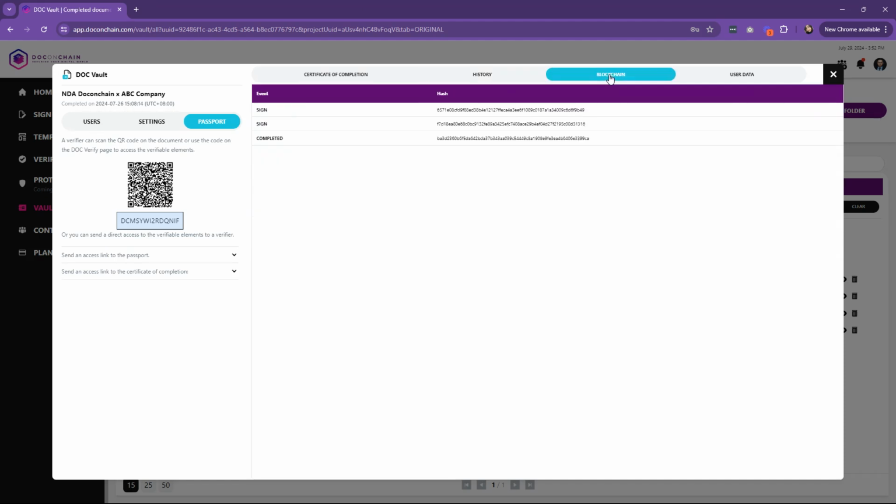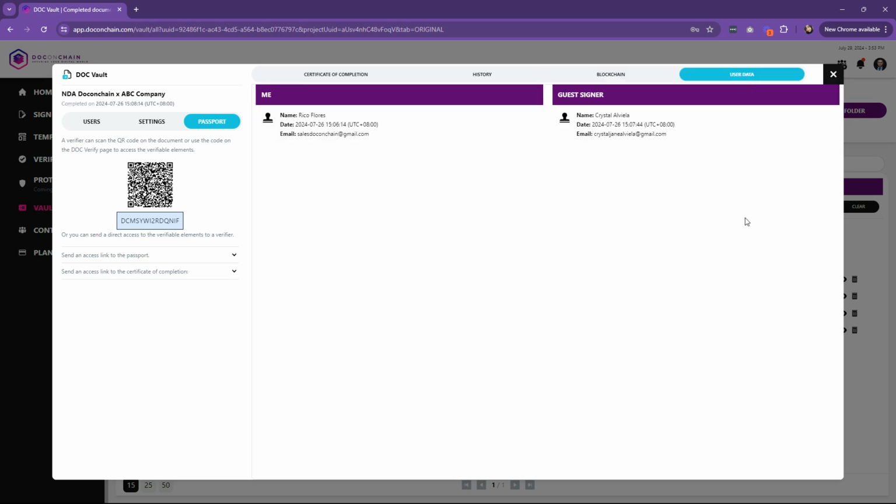Next, we have the Blockchain tab, which includes the hash codes that is encrypted on your document once it is signed and completed. And lastly, we have the User Data tab, which consists of the information about the creator and the signers.